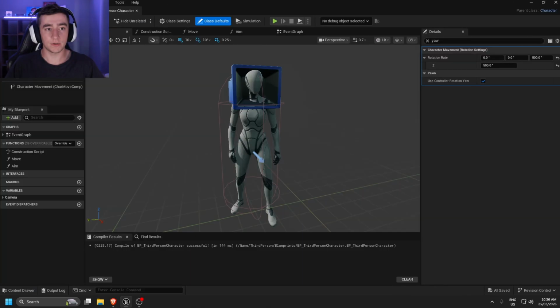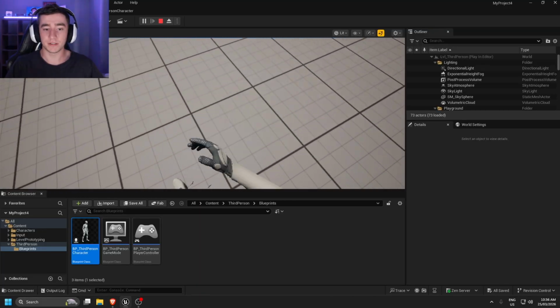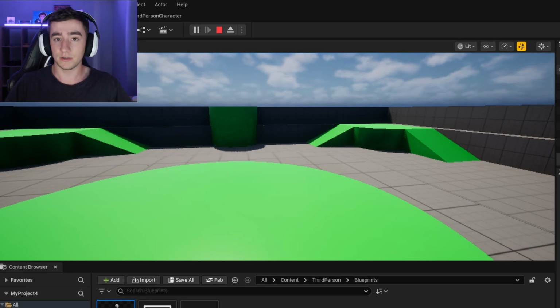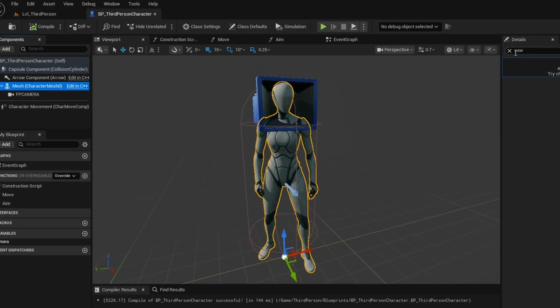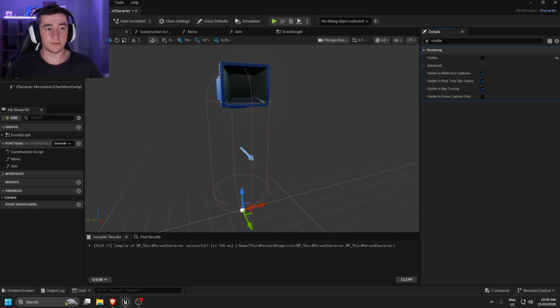Now we're gonna go back into our game level. The template Unreal gives you wasn't designed to be first person, so it does look a bit janky. There are some people who don't want to see their player model. So let me show you how you can do that real quick. Click on mesh and then just search for visible. If you tick this, then that's going to hide the player model, so you're just a floating head.